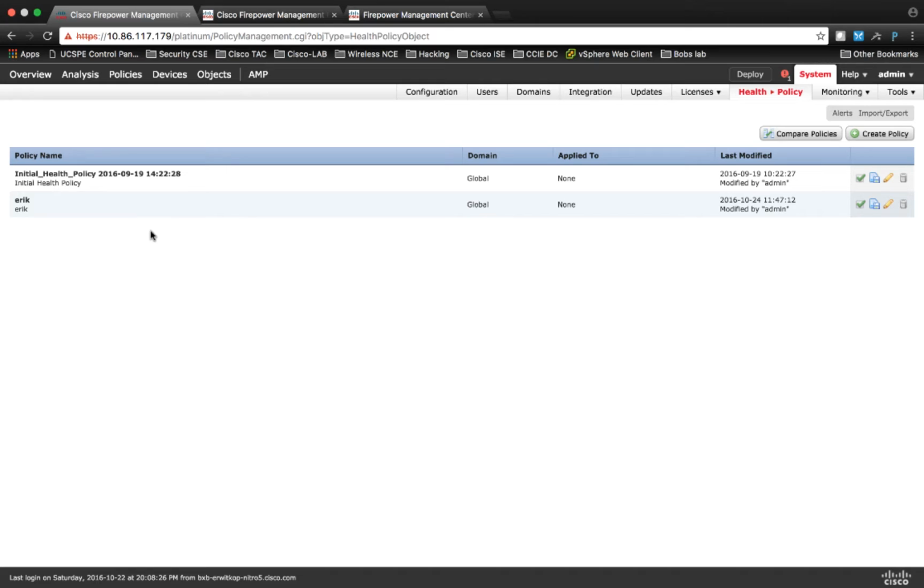Okay, now that the policy is configured, we're not going to apply it just yet. We're going to continue to look at some of the other pages around health policies, and then our last step will be to actually apply it. So we're not done yet. We're going to continue on. We're going to look at, well, let's go to monitor first.